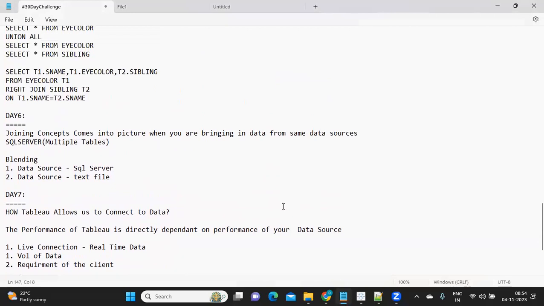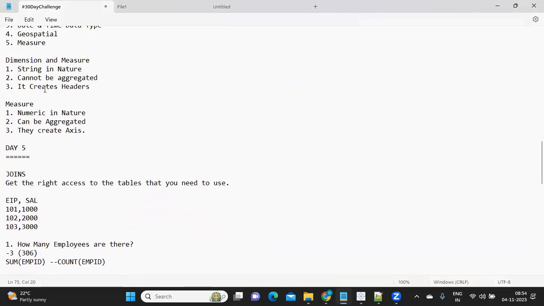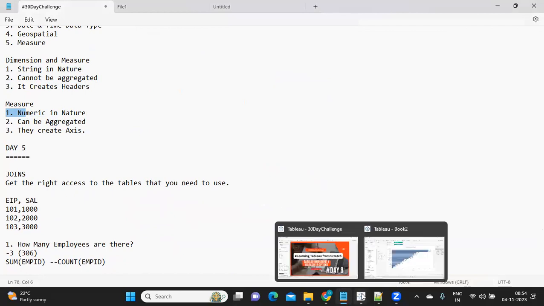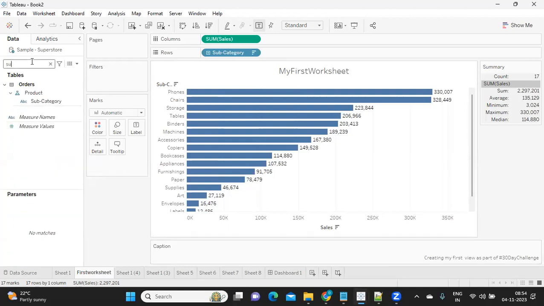That is, dimension will create string in nature, cannot be aggregated, it creates headers, and measures numeric in nature can be aggregated and they create axis. So same thing, we will try to see it at a dashboard level now. Now what I'm trying to do is take a dimension field called subcategory, and drop it on the color shelf.